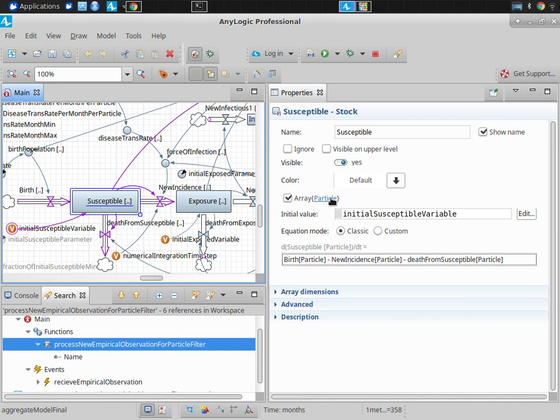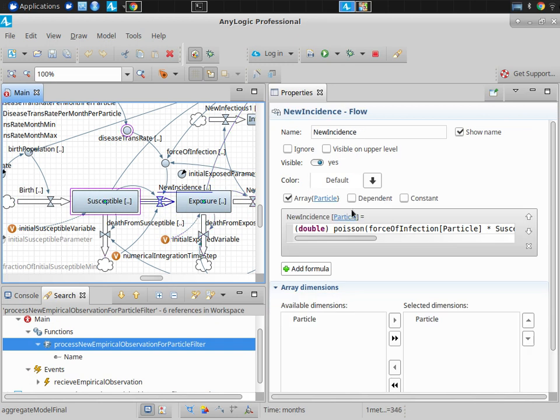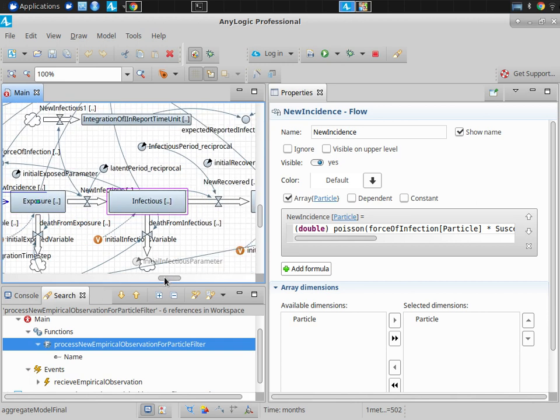And it turns out the same thing is true with exposure. It also has a value for each particle. So does this flow between the two of them. It's subscripted by particle. In short, if you look at this model, it's almost like this is a layer cake. For different particles, there's a separate value of infectious. And they flow along this spine of the model here according to each particle. Each particle flows along in parallel here. And of course, they stop at observations, and their weights are updated.